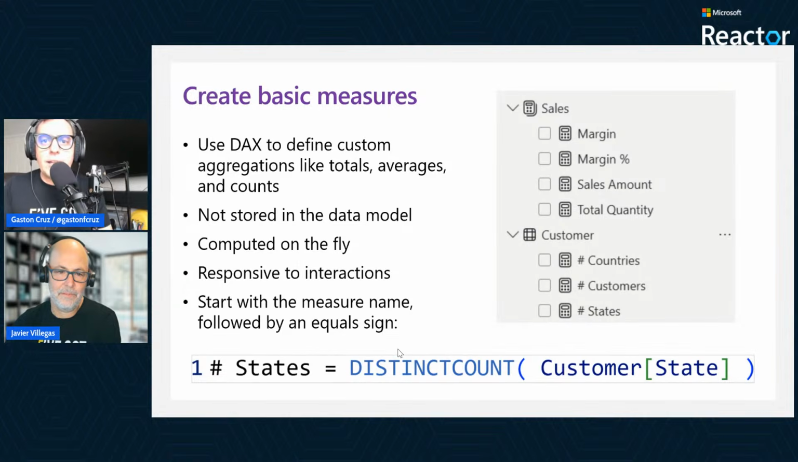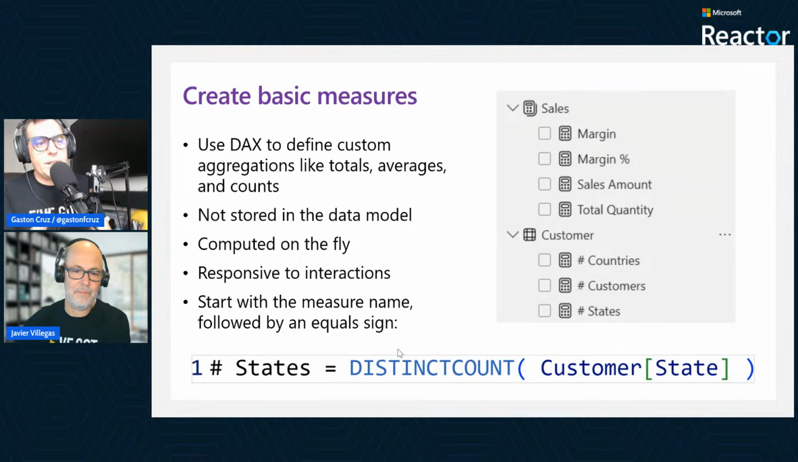So, how do you create basic measures? For basic measures, you can see here that you need just a statement that starts with the name of the measure. In this case, it is States, and then you need the function that you are going to leverage. In this case, DISTINCTCOUNT. So DISTINCTCOUNT is a built-in function. You can use totals, averages, counts, you name it. There are a lot of different functions out of the box that you can use.